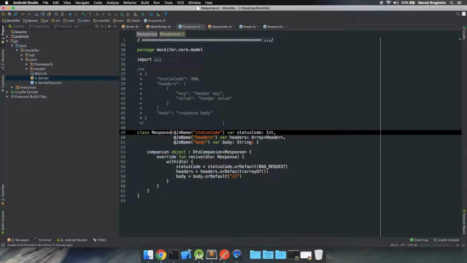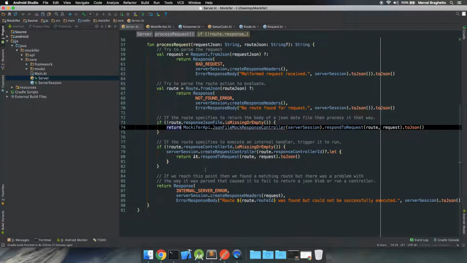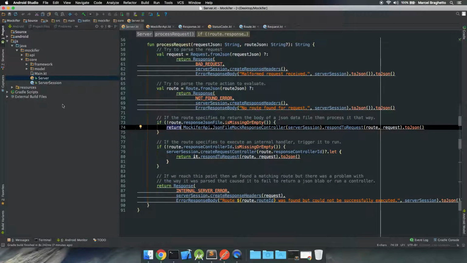And a response is just a plain object which has a status code, headers, and a body. And that would filter all the way back to the return statement, which then passes all the way back up into the core engine.